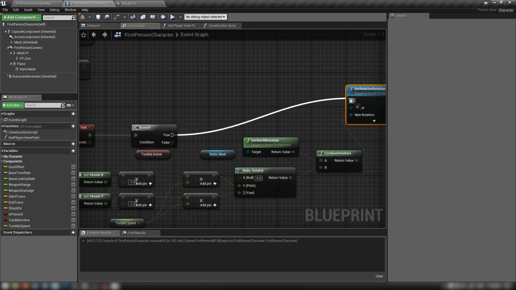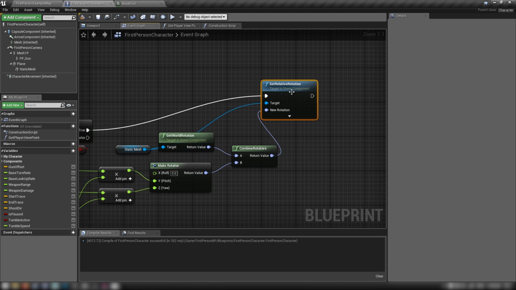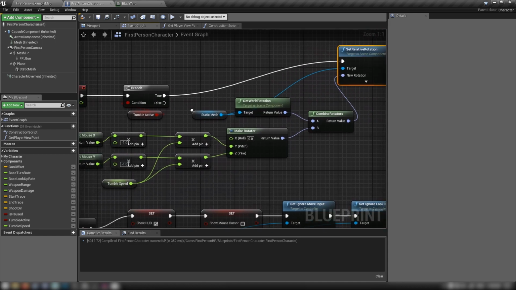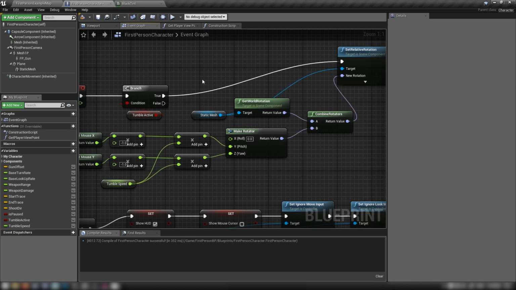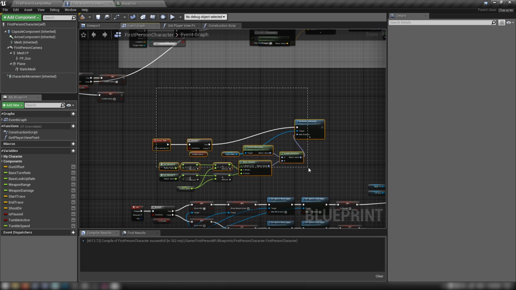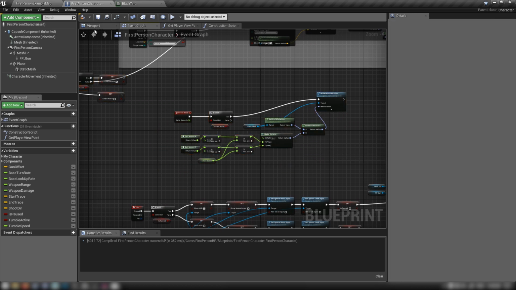So if tumble active is true, then we'll hook this up and plug it into set relative rotation. And if it's false, we don't have to do anything, but we can come out of here and reset the rotation of our model back to 0 if we really wanted to, but that's entirely up to you. So I'll just put that there. We'll compile this, save it, then hit play.